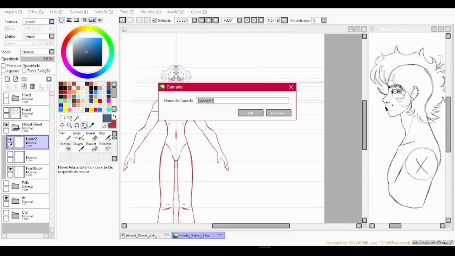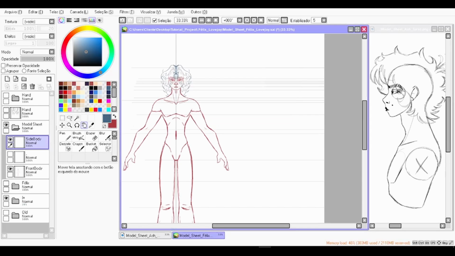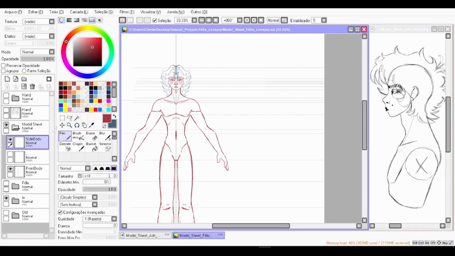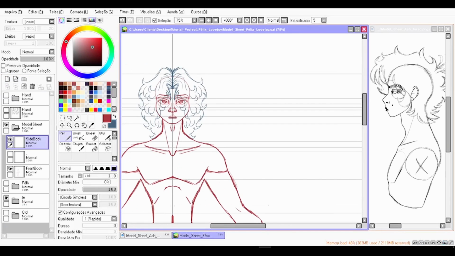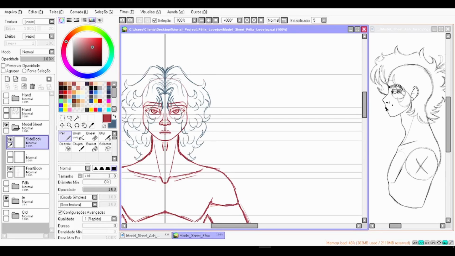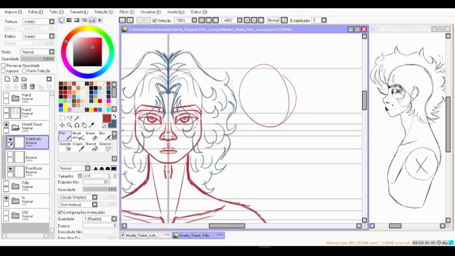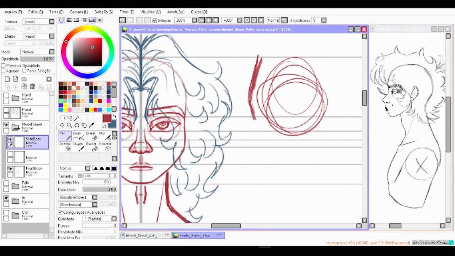I'm gonna create a new layer and call it side body. And simply draw. Let's start with the head. It's gonna be the same size, so it doesn't matter at all. Same thing. But this time it's gonna be much easier because we're not gonna have to be changing the whole view and copying and mirroring. It's gonna be just one side.